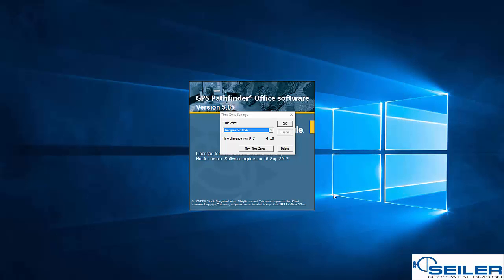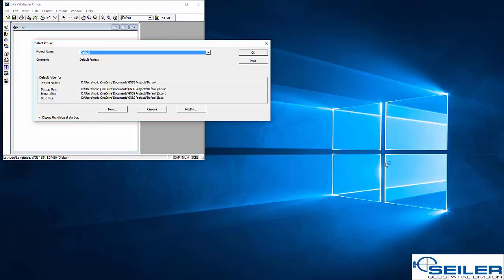Now I will open up GPS Pathfinder Office for the first time. I will select my time zone, which is Central Standard. I will select OK, and then Pathfinder Office has been successfully installed on my computer.